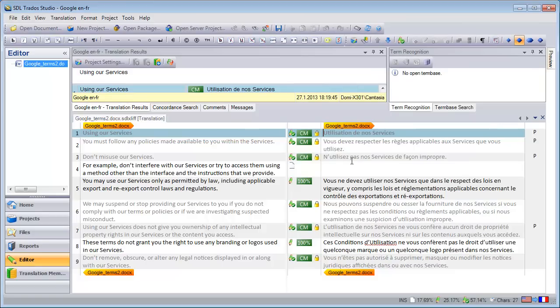So there you have it. Context matches in Studio 2011.